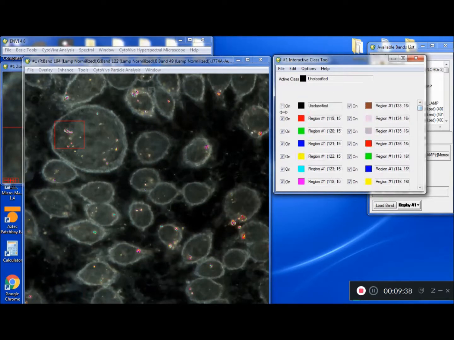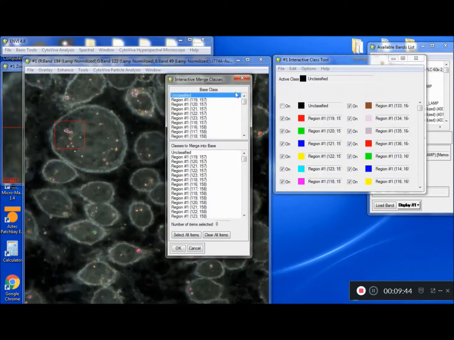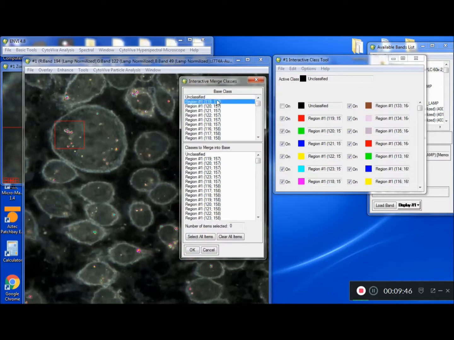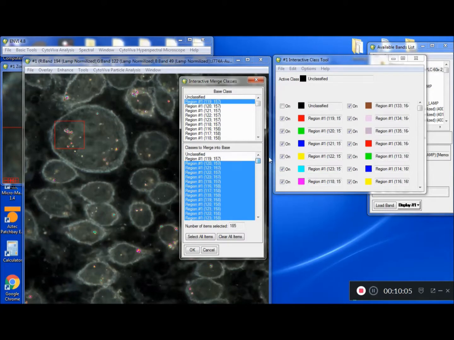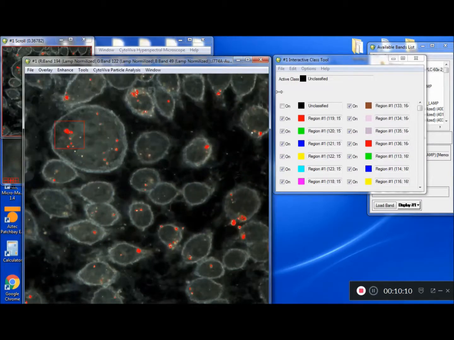A really easy way to visualize this though is to merge all of these to be one color. So you go to Options, Merge Classes, and we have a base class. If we select the first one, which is red, which I find to be the easiest to see, then we go down here to all of the other spectra to merge into this one. So we go to the next one in the list, and then we hold down Shift on the keyboard and scroll all the way down to the bottom and select the bottom one. So now all of these are going to merge into this one. And when we do that, we see they all turn red. And now we can simply turn them all off and on here, like this.